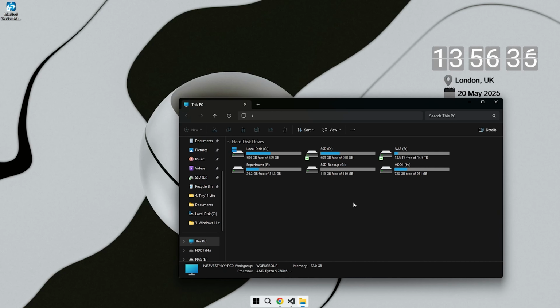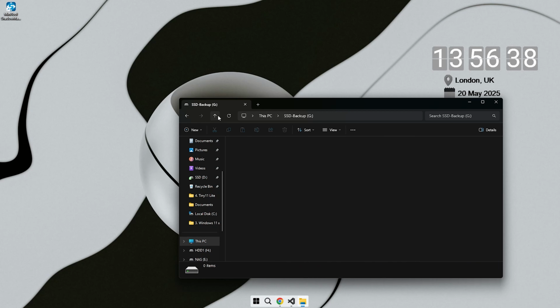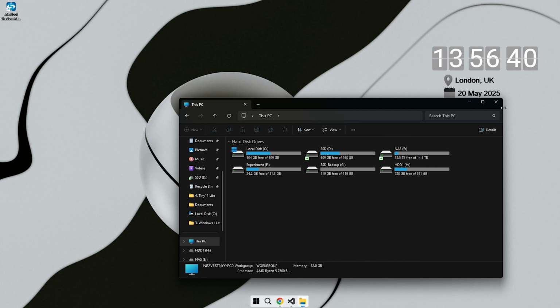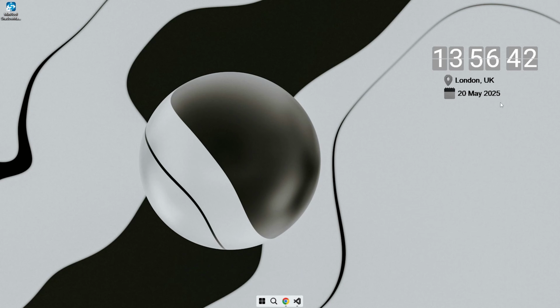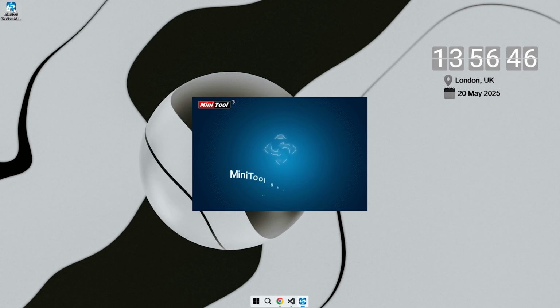It starts immediately. The interface is minimal and clean. You see progress in real time, and it doesn't slow down your system. Even while the 120 GB backup was running, I was able to keep working without any lag.